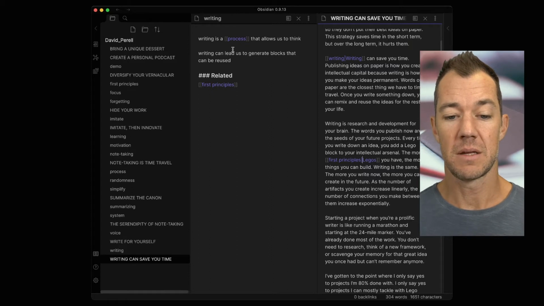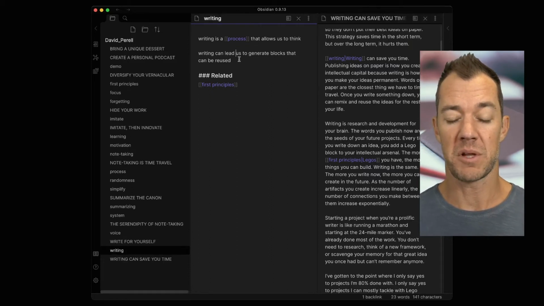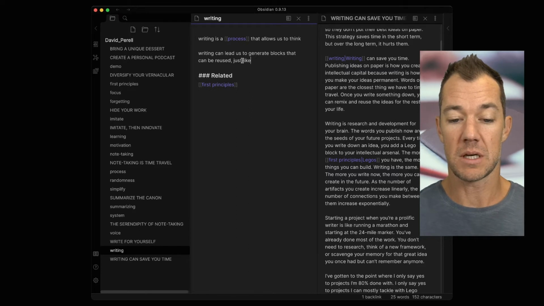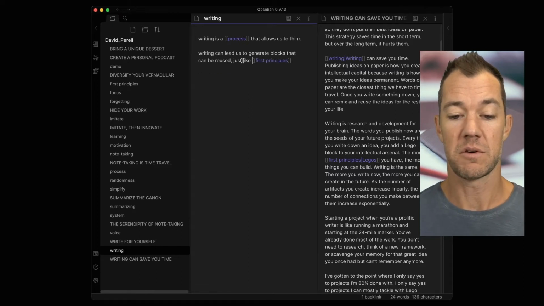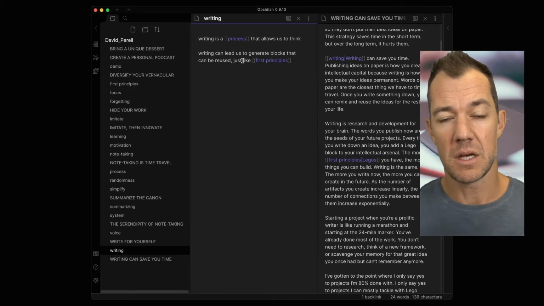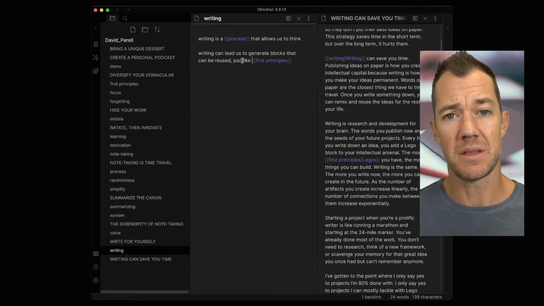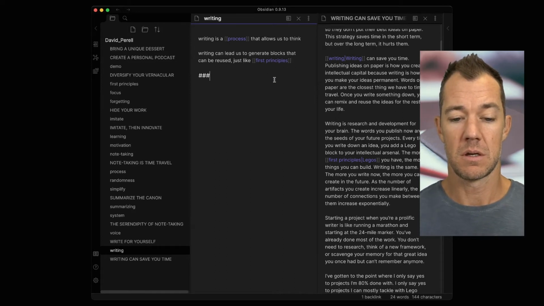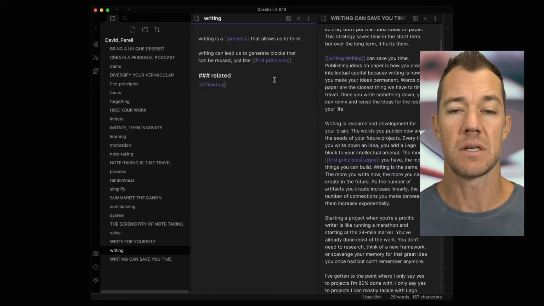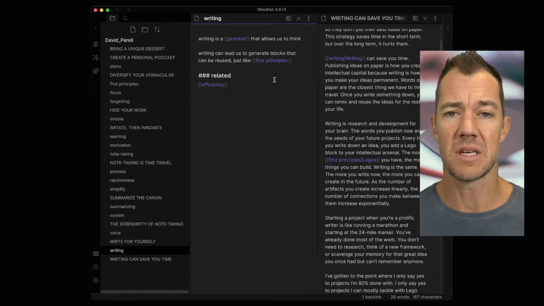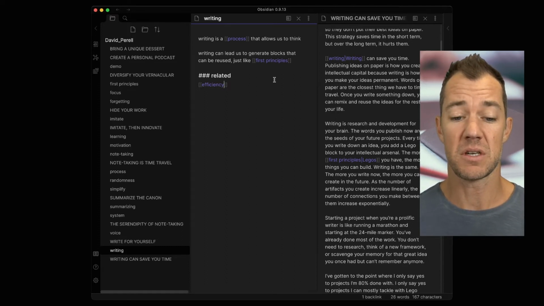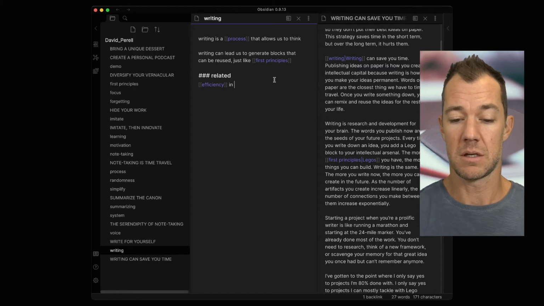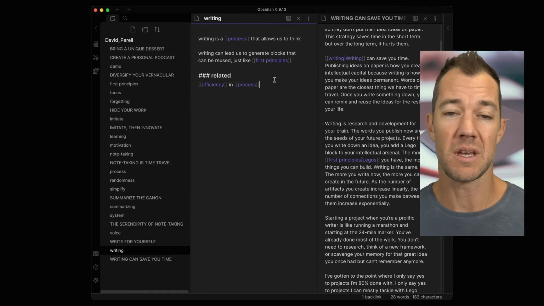So these first principles are these conceptual building blocks. And the idea is that writing is a process that allows us to think. It can lead us to generate blocks that can be reused, just like first principles. Something like this. So the idea is you write, you think, you put your ideas on paper, you can then take those ideas and remix them later on. So maybe we'll keep the related and we'll just say this links to efficiency. And maybe we'll then explore this idea about what efficiency is and how we can think about efficiency in process, right? Efficiency is really thinking about process and whether our processes are efficient or not.